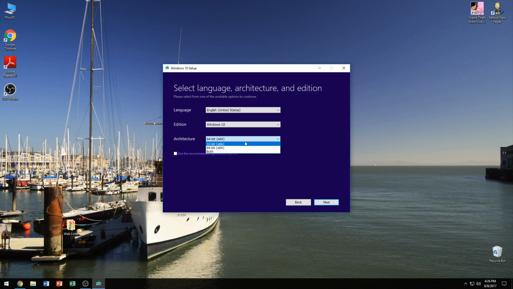As for 64 or 32-bit or both, if you do both, it's going to download both 32 and 64-bit together, put them together in a package, and then put those in an ISO file.